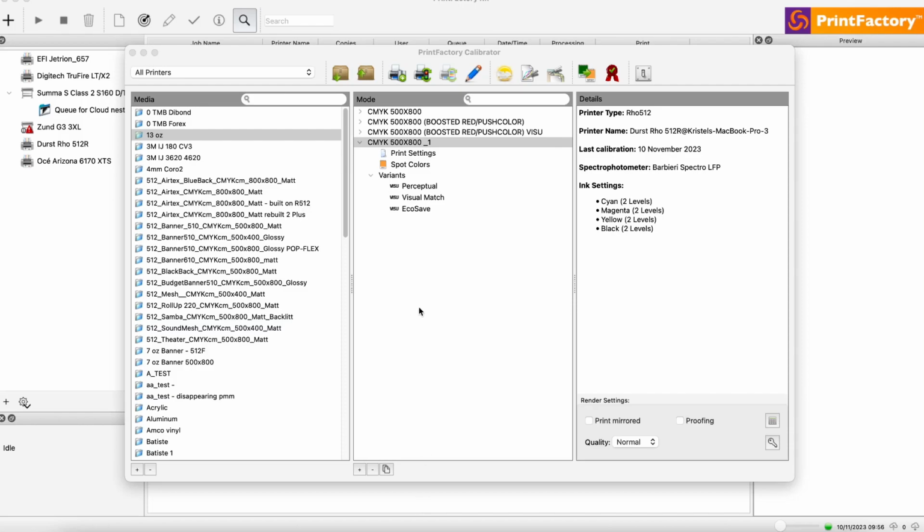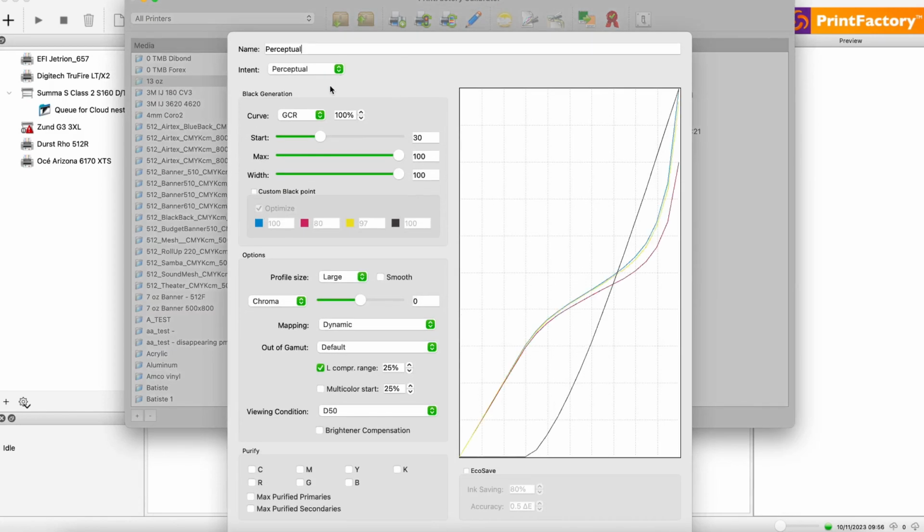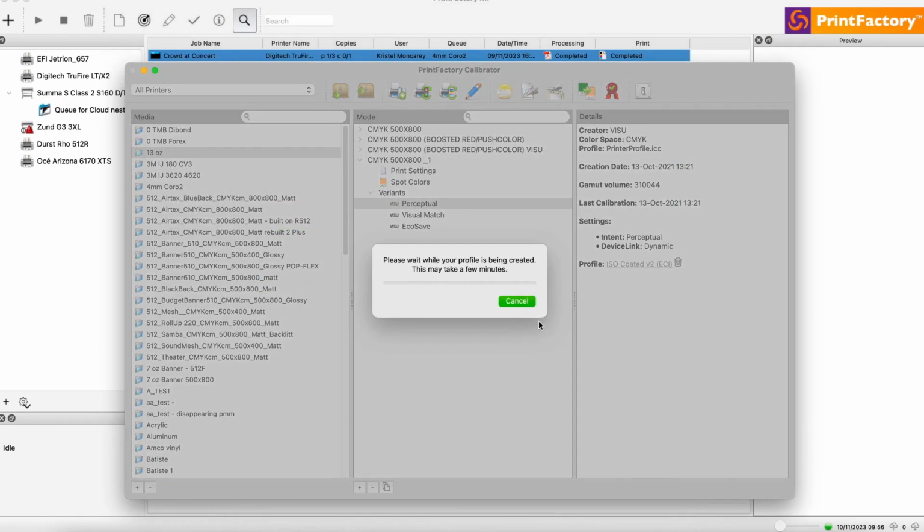In this tutorial, we'll guide you through the process of adding, deleting, and customizing variants. Begin by selecting a PMM. To edit a variant, double-click on it. Once you've made your changes, don't forget to click Save.